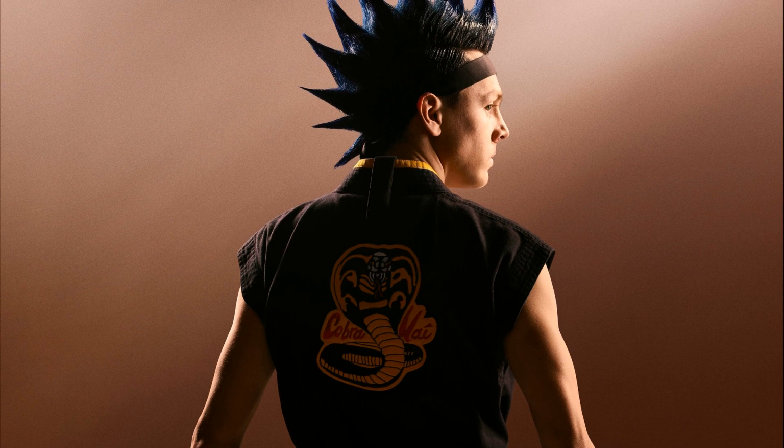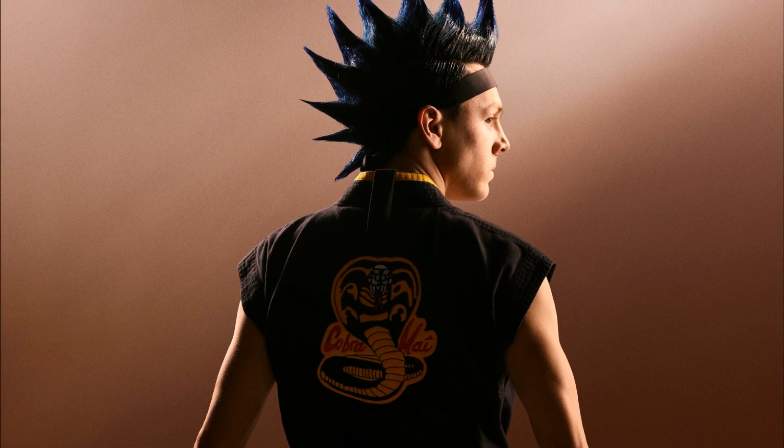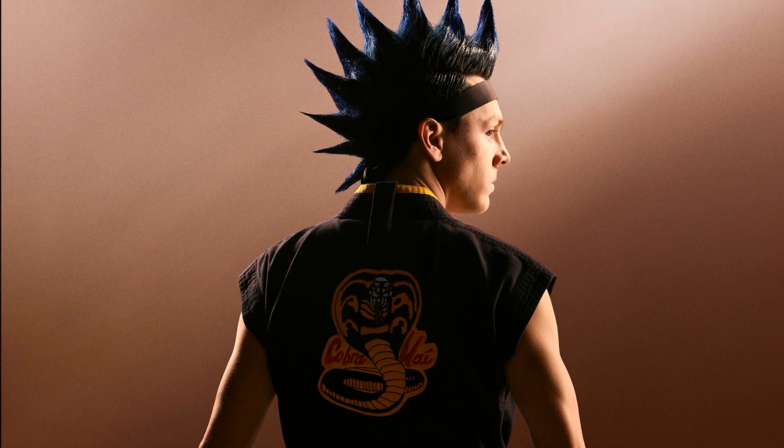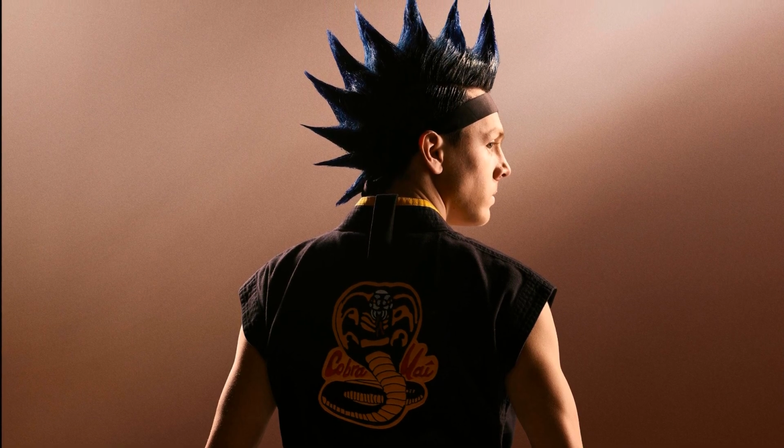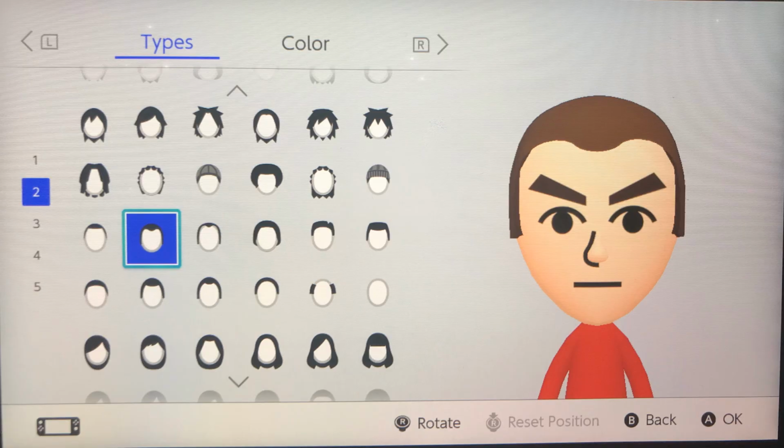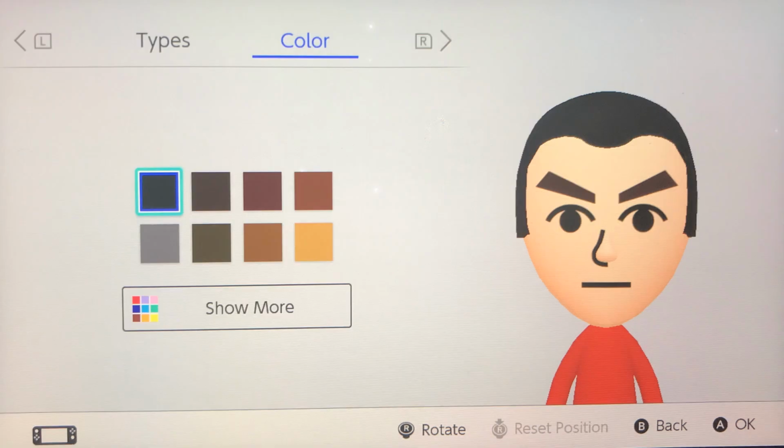Hawk's main feature is his mohawk, however there is no mohawk hairstyle, so we are going to have to get creative. Select this hairstyle for now, 1 right and 7 down.